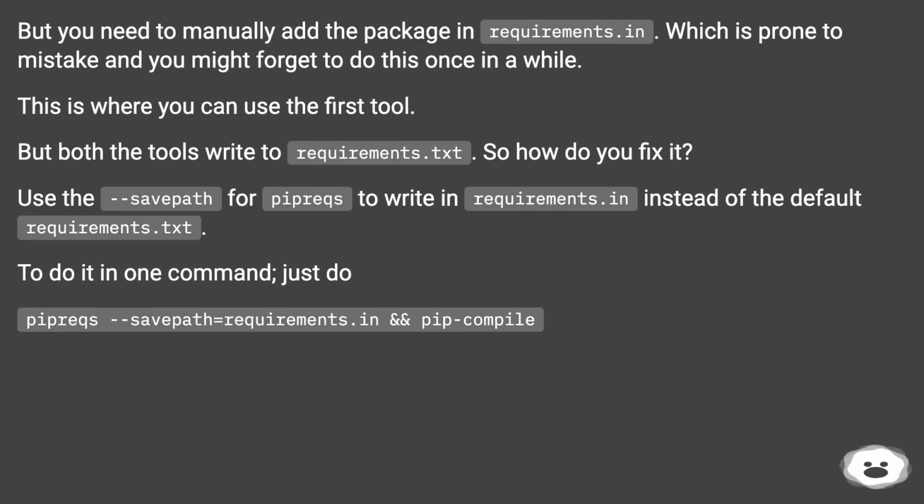This is where you can use the first tool. But both the tools write to Requirements.txt. So how do you fix it? Use the save path for pipreqs to write in Requirements.in instead of the default Requirements.txt. To do it in one command, just do pipreqs --savepath=requirements.in and pip-compile.